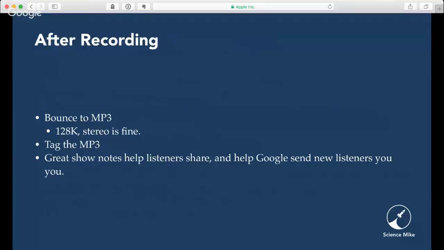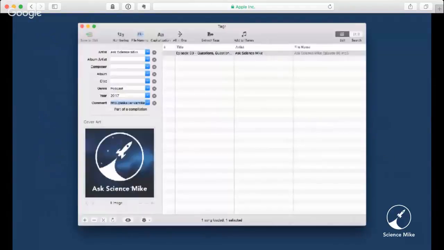So I mentioned tagging. This is what that looks like. You take your file and you've got to put information in the file itself about the show before you put it on your web host. So you can see I've got a title here. I've got an artist. So the title was the name of that episode. The artist is the name of the program. I always set the genre as podcast. I set the year as the year the show was recorded. And in the comment, I put my website. Why? If someone clicks on the file in iTunes, they have a clickable link that goes directly to my website.